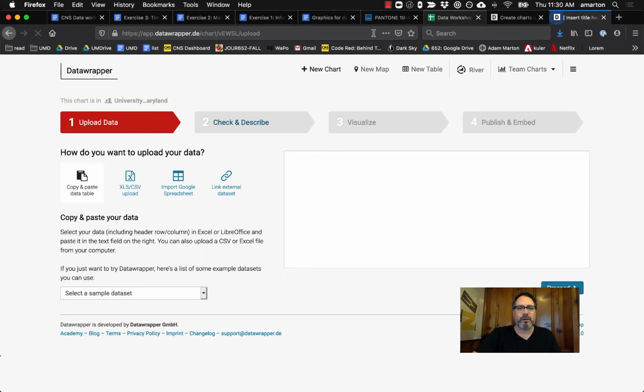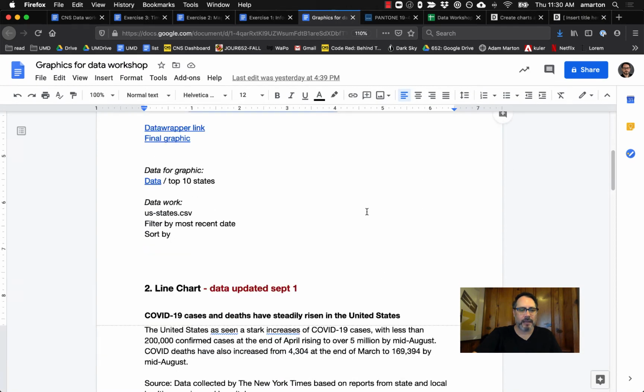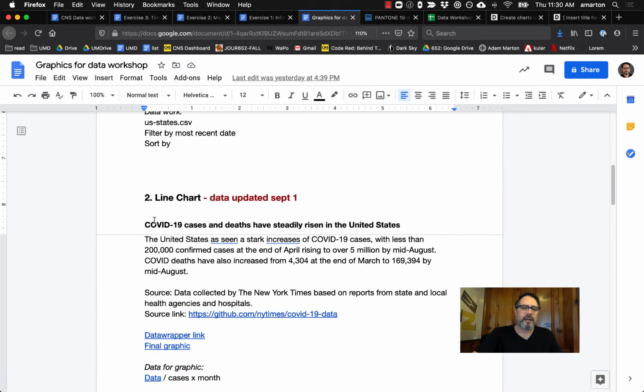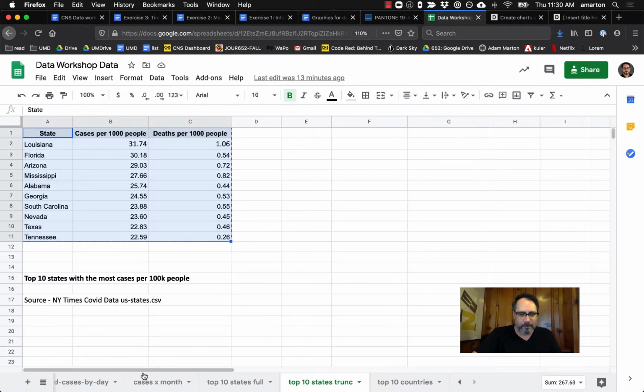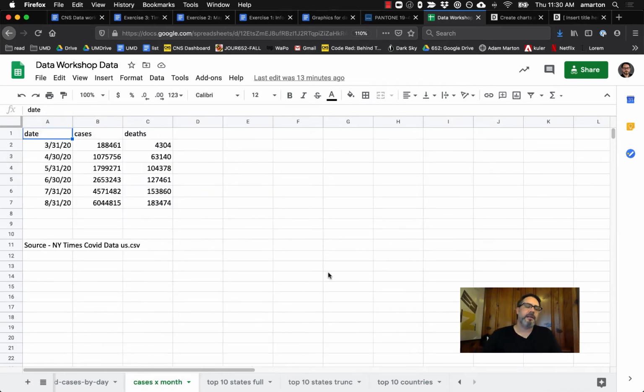And the next thing we want to look at is I want to make a line chart that looks at how COVID-19 cases and deaths have steadily risen in the United States. And to do that, I've got some data that basically looks at the number of cases and the number of deaths in the United States at the end of each month of March through August. And we can see that obviously the cases and the deaths jump pretty significantly in some cases each month.